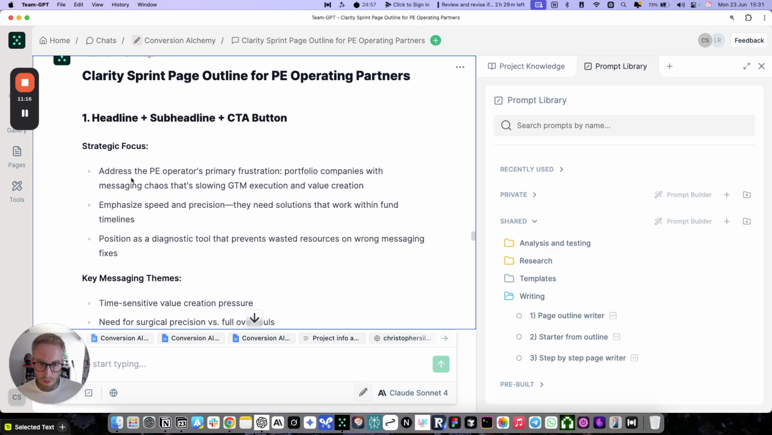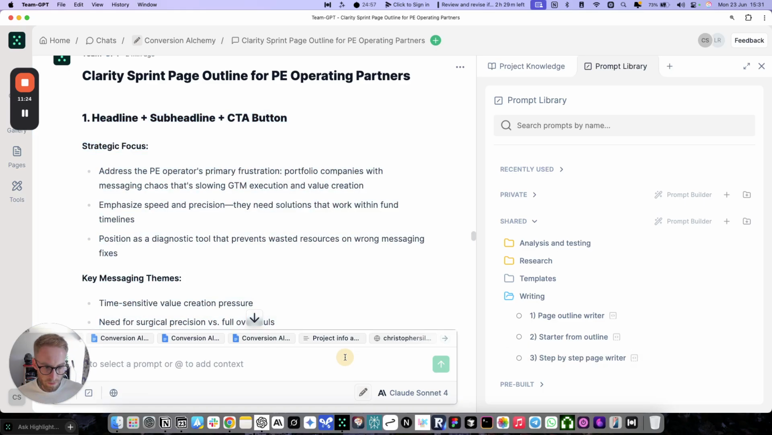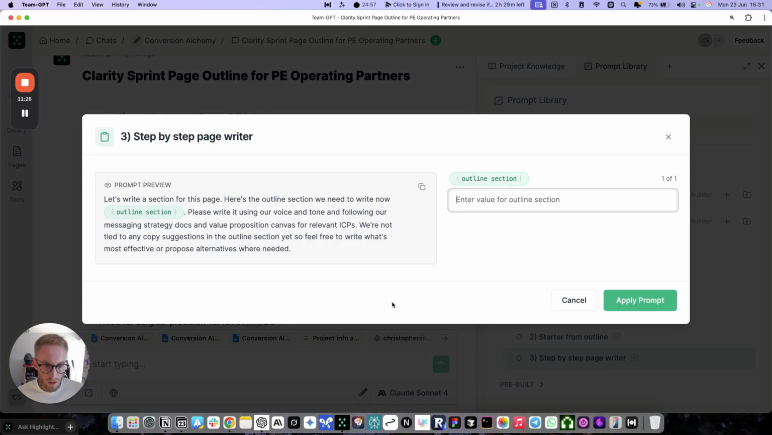So let's copy this first section. Then I'm going to use this prompt, step-by-step page writer, which simply says, let's write a section for this page. Here's the outline section we need to write now.